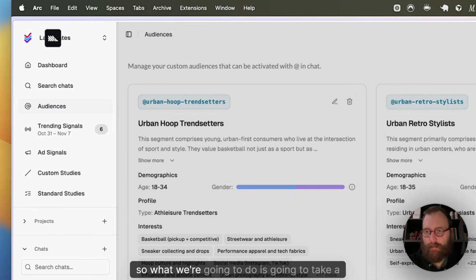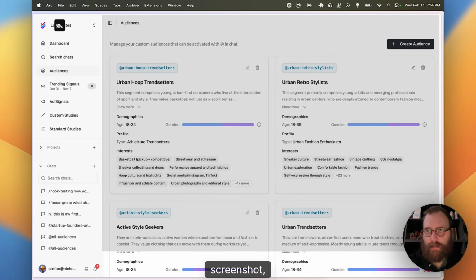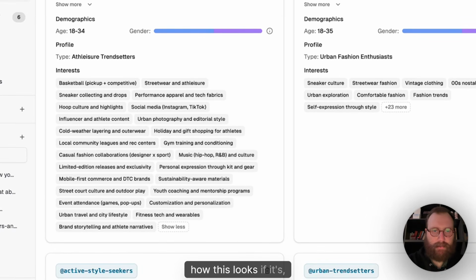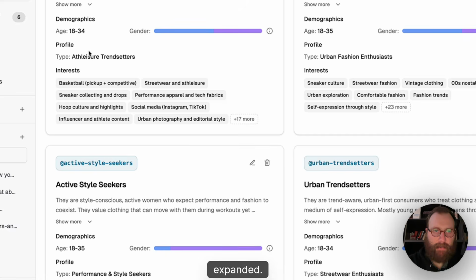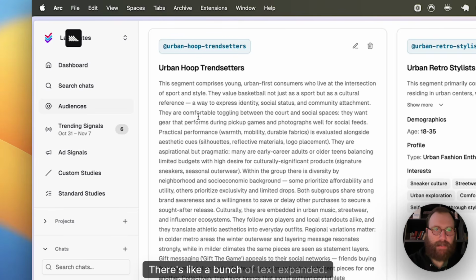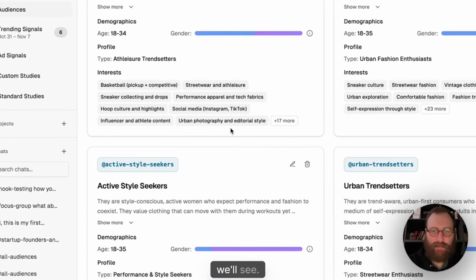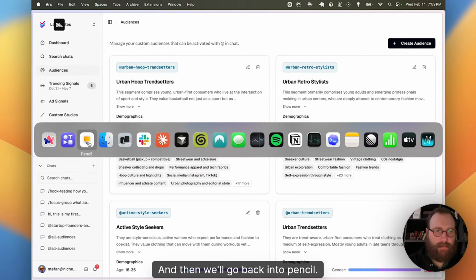All right, so what we're gonna do is take a screenshot, maybe some more, for example, how this looks if it's expanded. Same here, there's a bunch of text, expanded it. I don't even know if we need that here, but we'll see. And then we'll go back into Pencil.